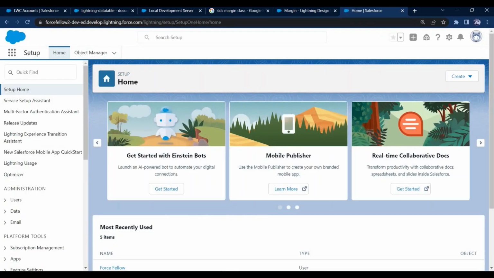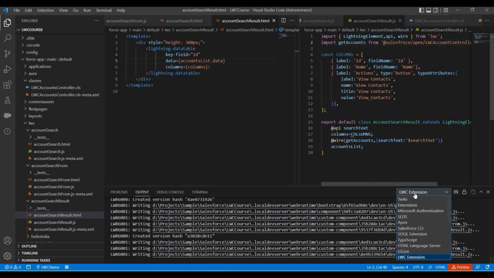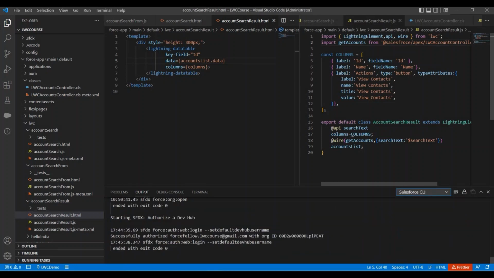Now it is done. So let's open our VS Code again. And if you want to check it, then you can select Salesforce CLI here. So here you can see it says successfully authorized. Okay. Now before creating a scratch org, let's update some configurations related to the scratch org.